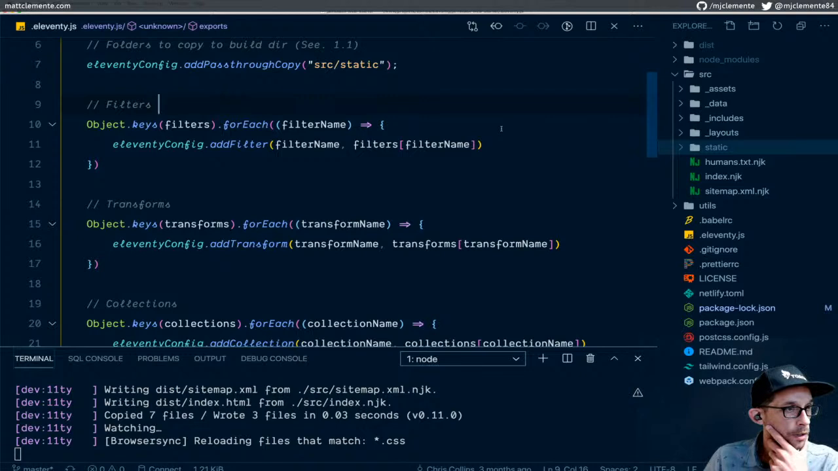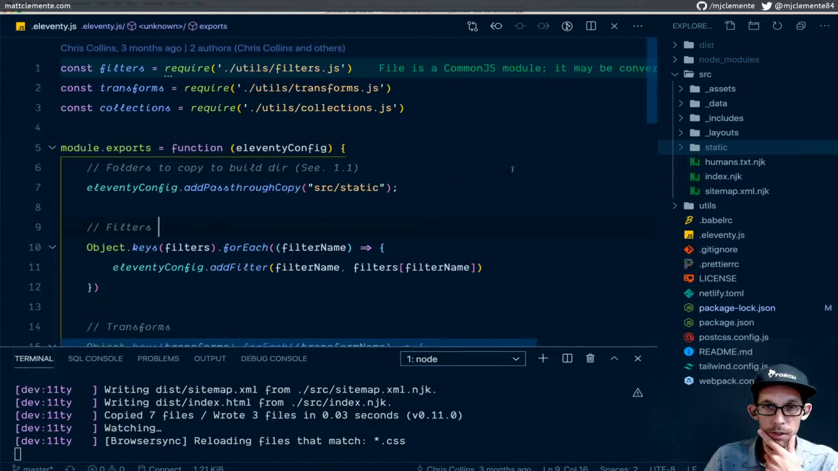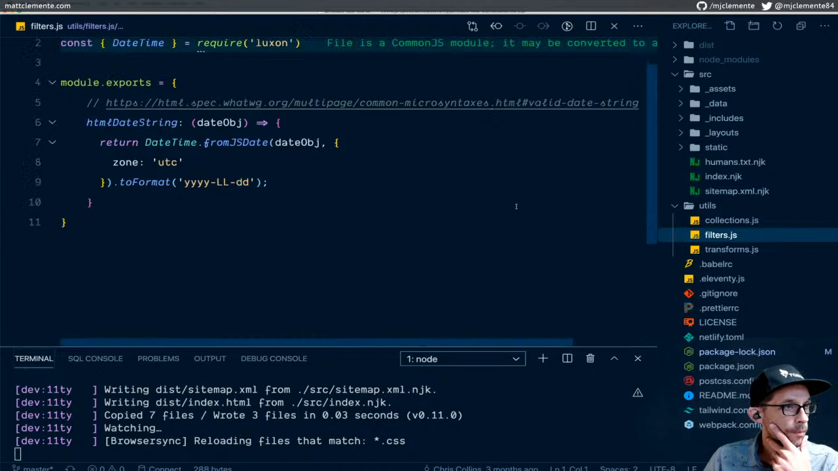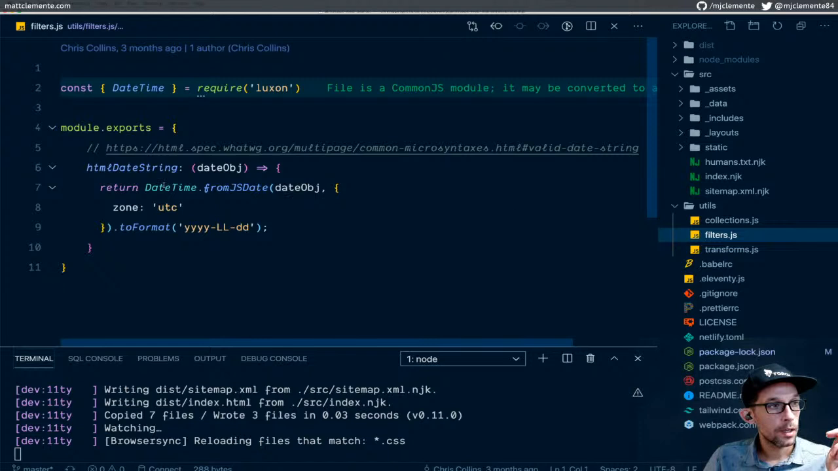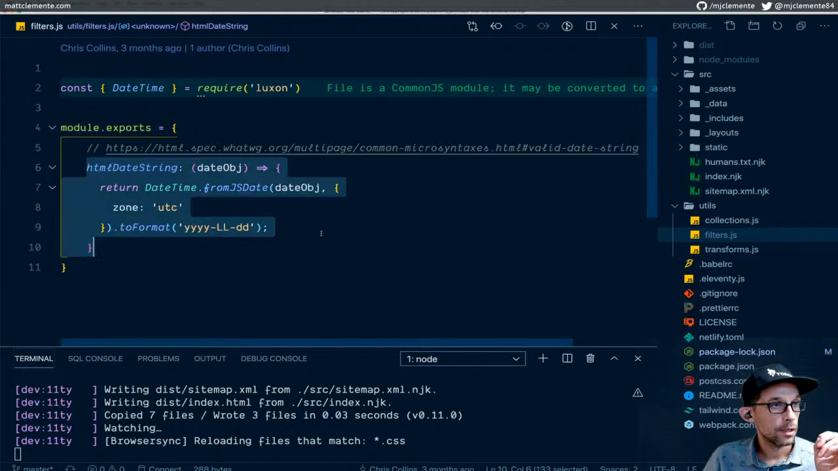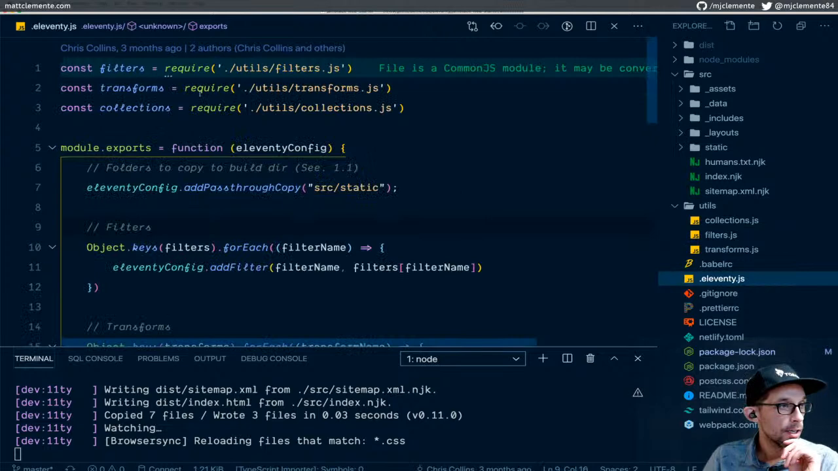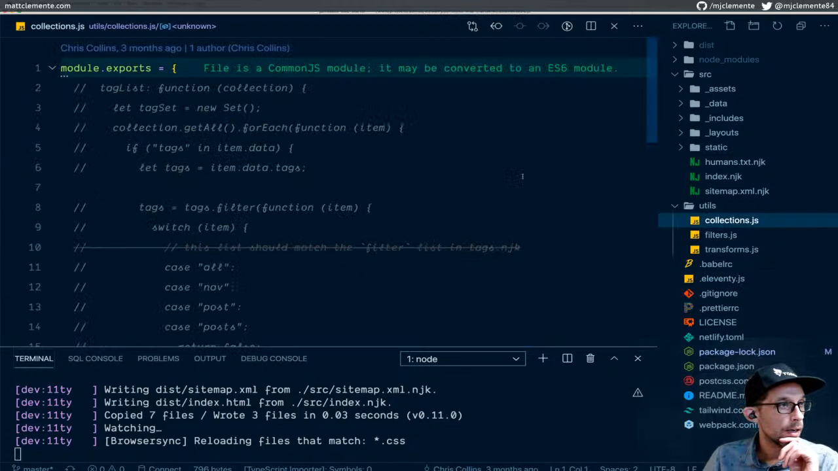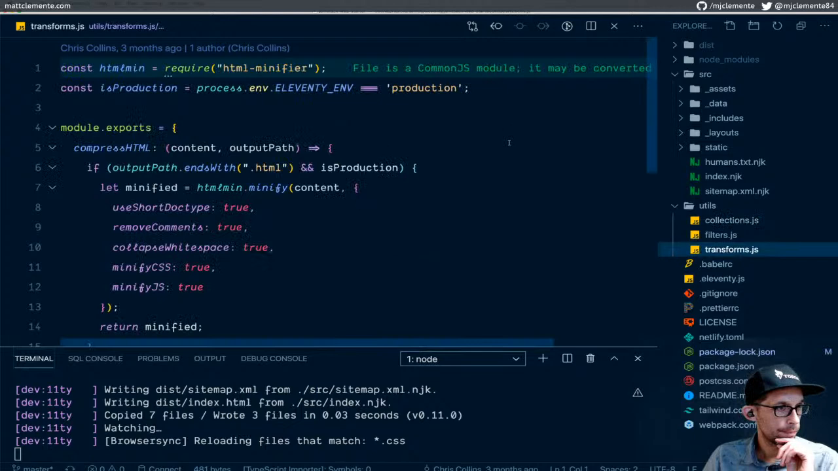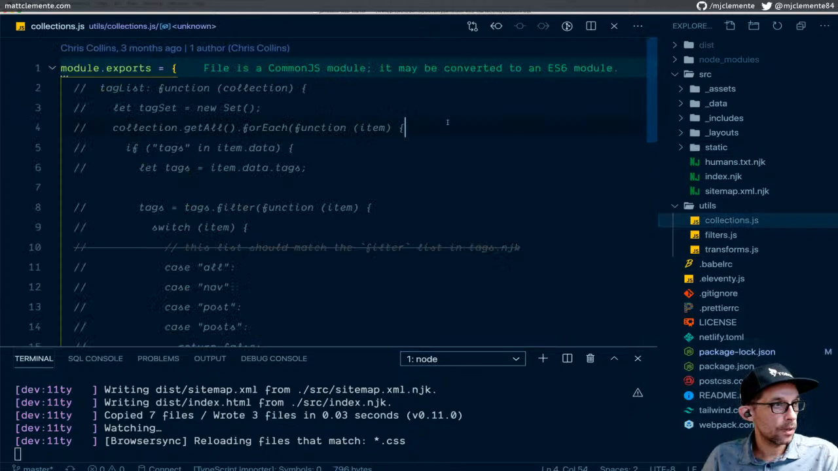Object keys, filters. For each filter name, Eleventy config, add filter. So these are filters that we're getting from the utils directory. What are these? Okay, so this seems like it's similar to that starter blog from Eleventy. You can add data filters. So they're just defined here in utils and then applied. So it gives us an organized place to do that. So I'm guessing that's what happens with transforms and collections. They're all in the utils here. And we just have them organized there and can apply them as needed. Although this is obviously a bit more complex than that example.